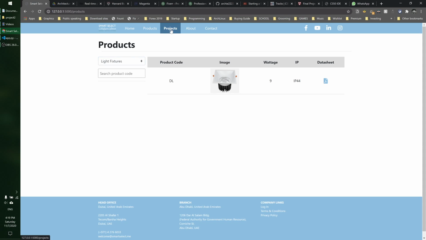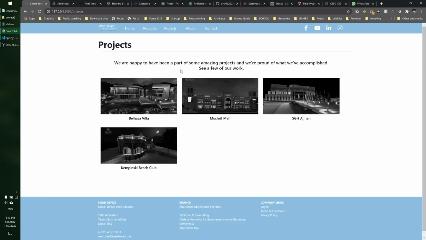Now, if you go to the projects page, as I have said previously, there are currently only 4 projects in the project database. I also have some CSS effects for this when you hover on each project in order to focus on each item.